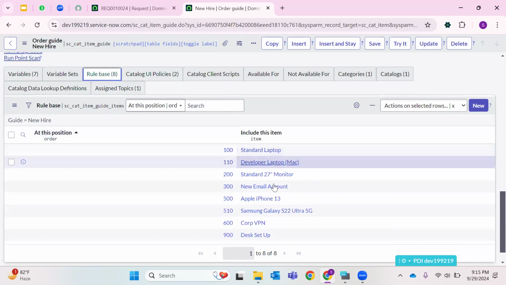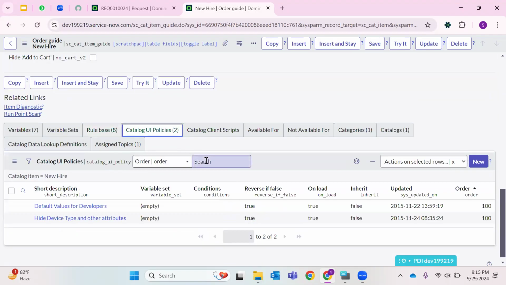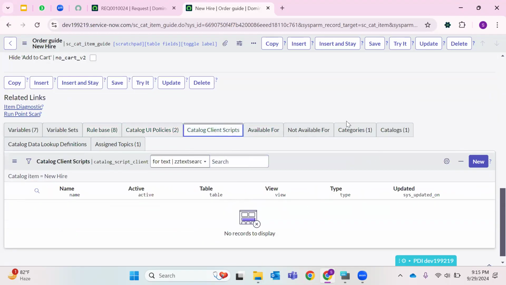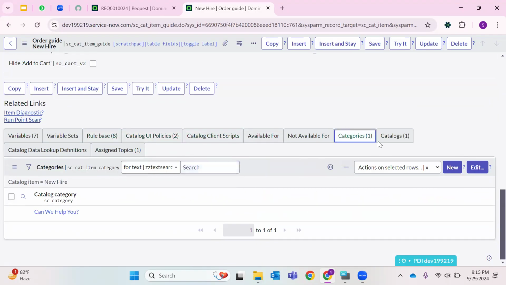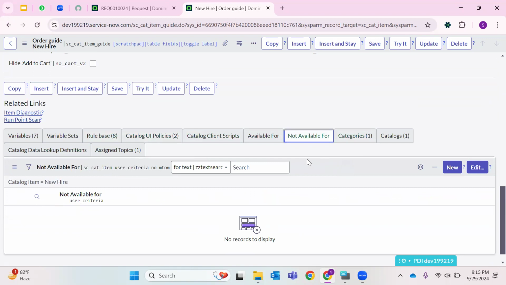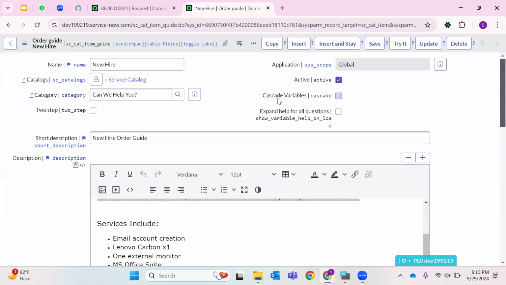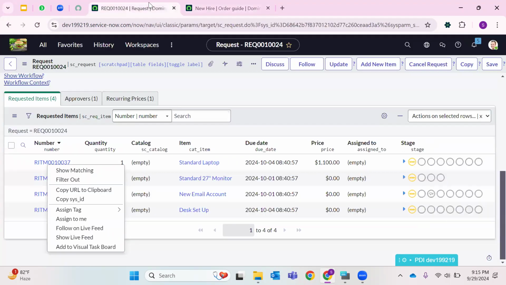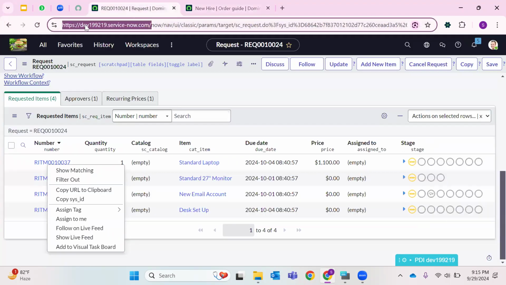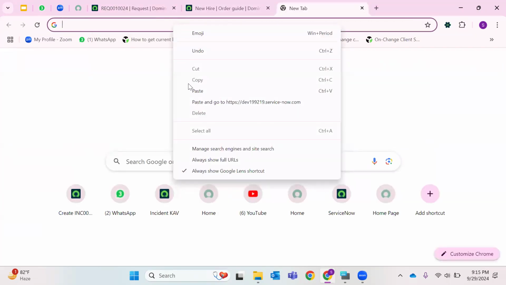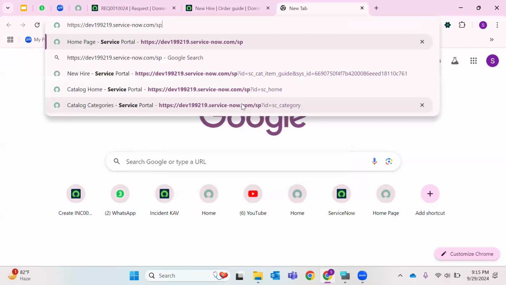See, there are 8 types of rule bases coming here: UI policies, client scripts, under what categories it is displayed. If you want to add more categories also, you can do it. If you want to restrict it for only certain users with certain role, you can also do it. So all these things we are going to learn. Okay, for example, if someone has a query, I'll just show you. Copy, paste. I'll open SP.